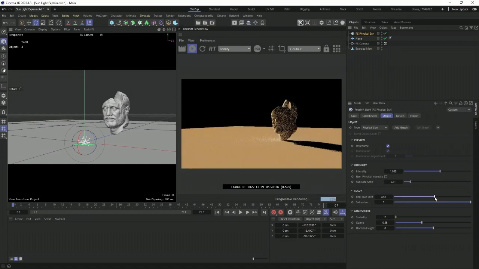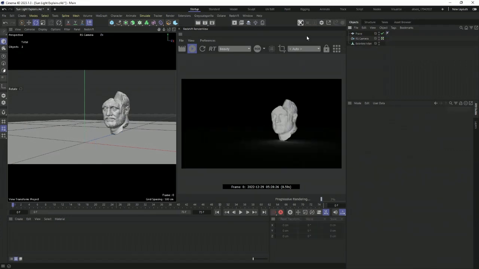Here you can set either the red or blue color. Often, really small values are used. For example, 0.1. Also, you can change the intensity of the color. I rarely use only sunlight in my work.